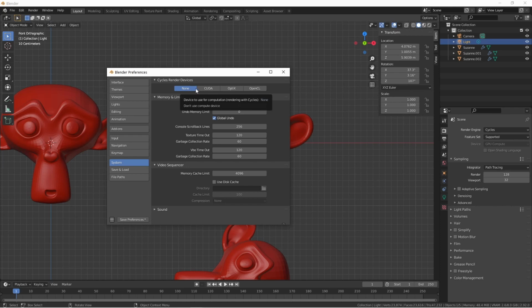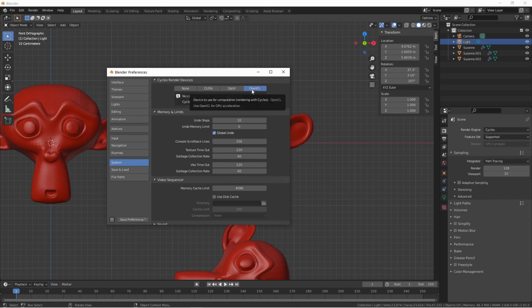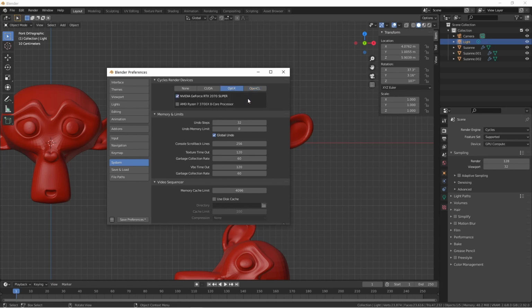Depending on the capabilities of your graphics card, you can choose CUDA, OptiX, or OpenCL. In my case, since I'm running a GeForce RTX 2070 Super, I'm going to choose OptiX. I can also choose my CPU to assist in the rendering if I want to. In my case, while I'm recording videos, I tend to leave my processor off so that it can focus on recording, and let the GPU handle the graphics processing.